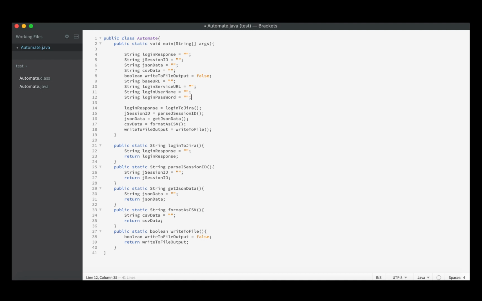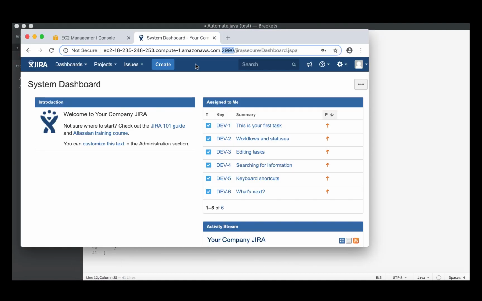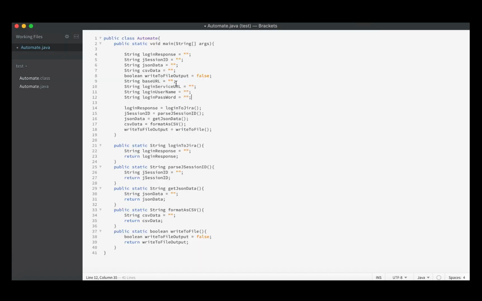And now for our base URL, we can get that from Jira itself. So I go up to Jira here, and I have my server. Actually, let me just cut and paste the whole thing in. So base URL. So we've got our protocol, our server, the port on which we're running Jira, and then the rest of this, which we don't need right now. That's just for the website there.